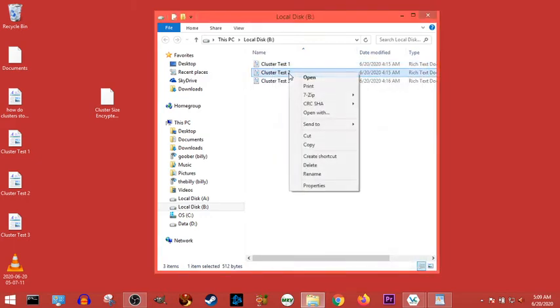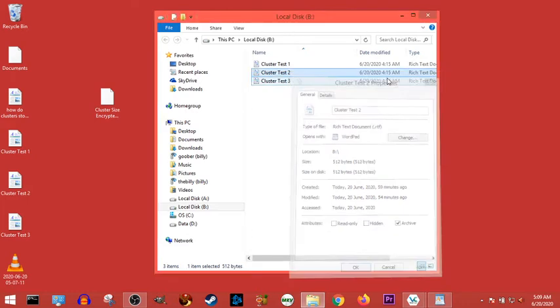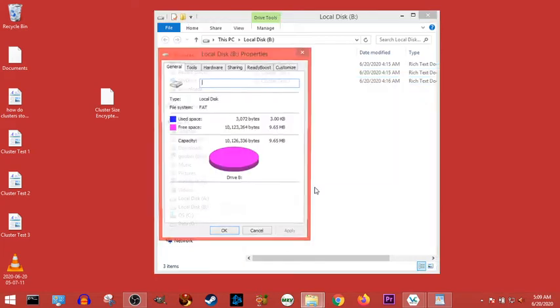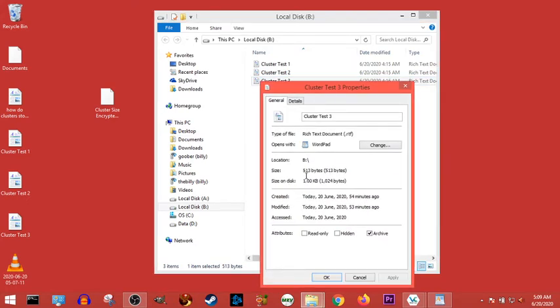Now, if I take a look at this one, it's precisely 512 bytes. No space is wasted. It's precisely and exactly 512 bytes, and the size on the disk is the cluster size, 512 bytes. However, if I go to cluster test 3 and I open it up, it's 513 bytes. However, the size on the disk is 1024 bytes. So 1024 bytes.